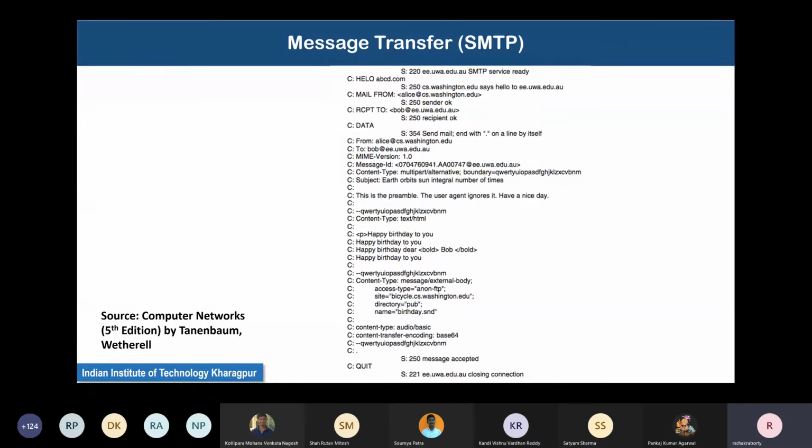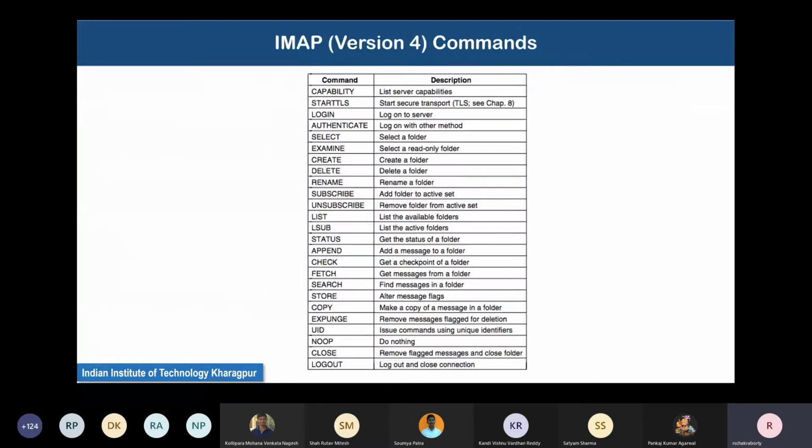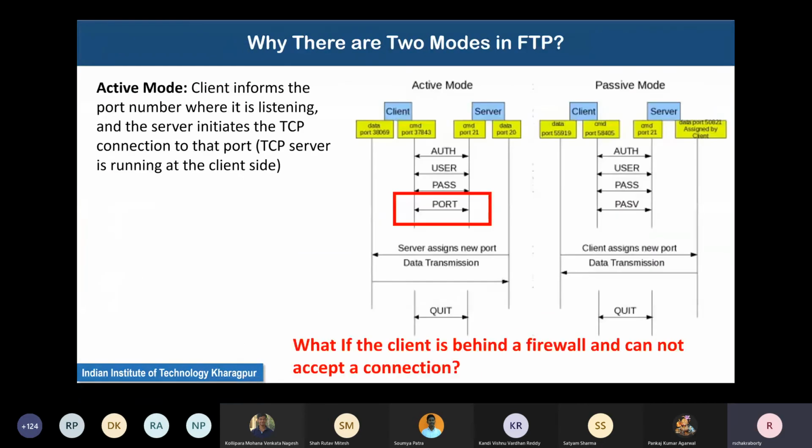Is it clear, students? I mean, it won't be completely clear, but at least some clarity should be there, because very soon we will now move to the transport layer protocol.